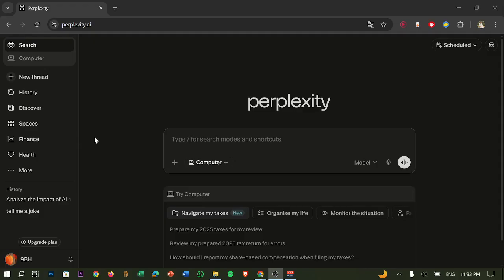So if you want strong reasoning, coding power and efficient problem solving, using the DeepSeek model in Perplexity AI is a great choice, especially for technical tasks. So in this guide, I'll show you step by step how to use DeepSeek in Perplexity AI effectively.